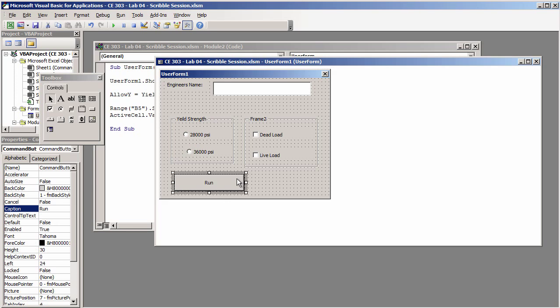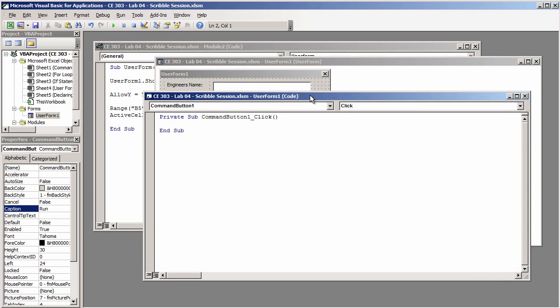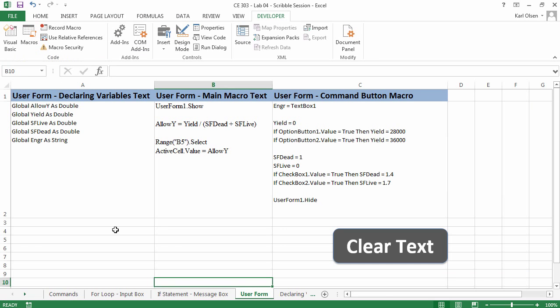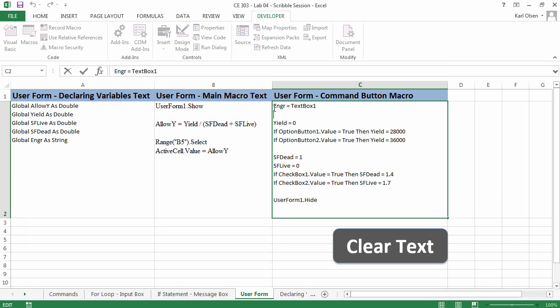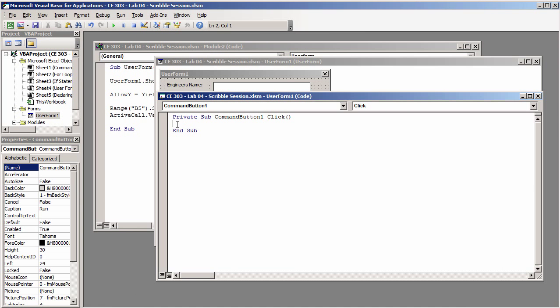So again, I'm going to double click here, and that's going to bring up command button one click. And this is where we need to go back then and grab this information here. So all of this information under the user form command button macro. So once the command button is clicked, all of this information is going to be processed in the macro. So we'll go ahead and copy that. Get out of there and back here.